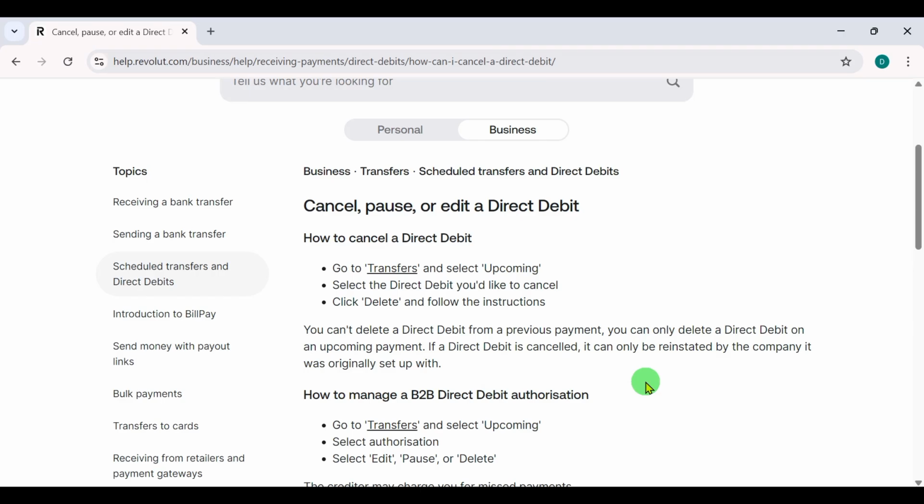And one more thing to keep in mind, if you cancel a direct debit, it can only be reinstated by the company or service you originally set up with, not through Revolut. And that's it. That's how to cancel a direct debit on Revolut.